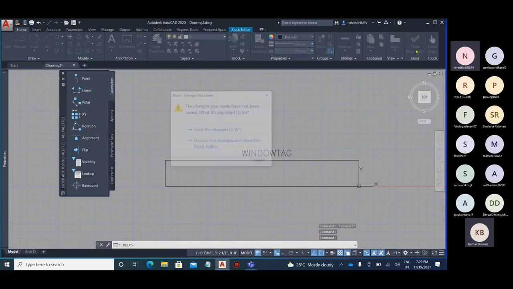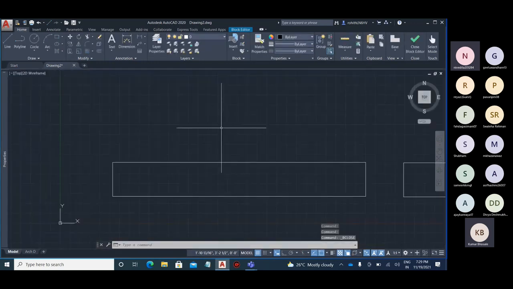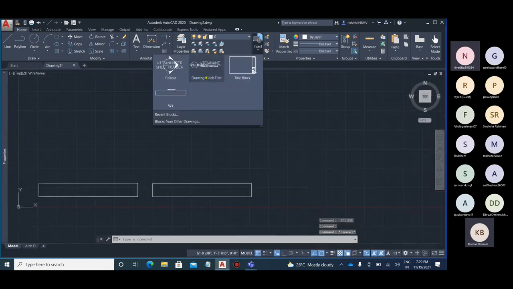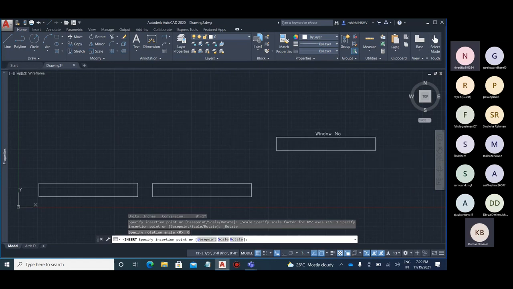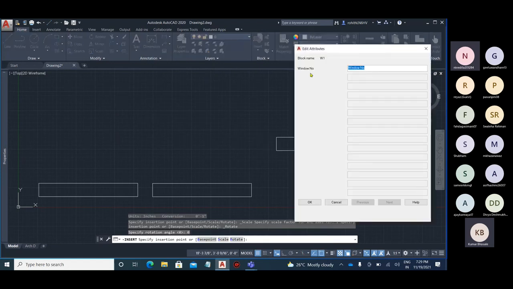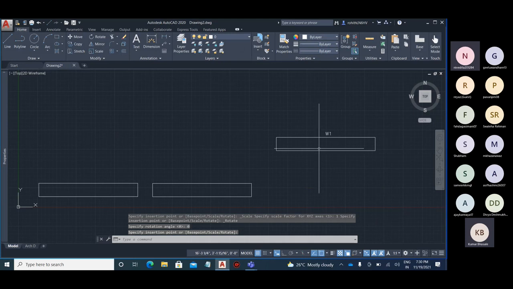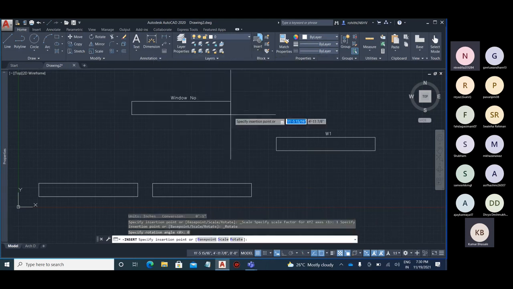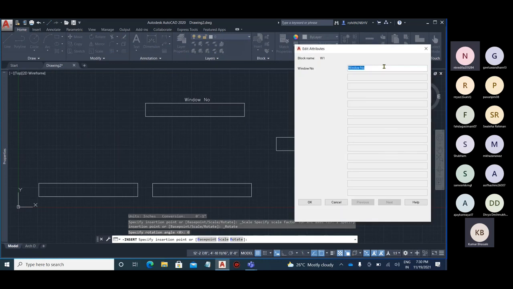Now I'll just close block editor, save the changes, and right now you can see it is not showing anything in this. But when I click on insert, I say W1, and I'm trying to place it. As I'm trying to place it, it is asking me to give the window number. So I'll say this window number is W1. So this has become W1. I'm trying to insert the next window, so I'm placing over here. This window number is, let's say, W2.